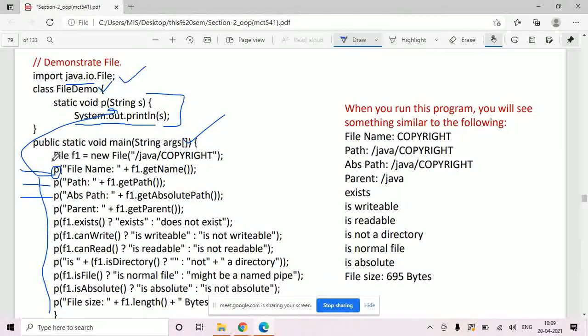So public static void main, this is the main function. I have created a file object: File f1 is equal to new File, and I have provided the file name. So now I have a file object, that is f1. Now I want to print the file name, so I will print f1.getName. This function will print the file name. f1.getPath will print the path where that file is stored. f1.getAbsolutePath will print the absolute path. f1.getParent, if there is some parent file, will print the parent.